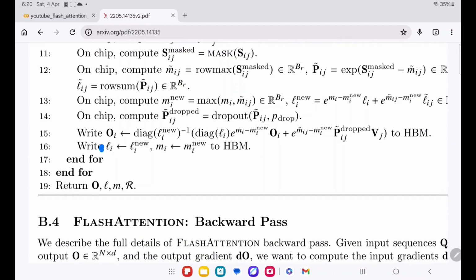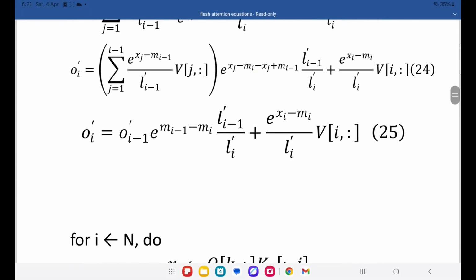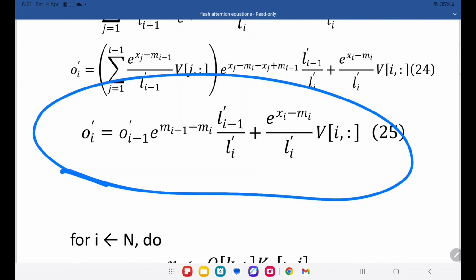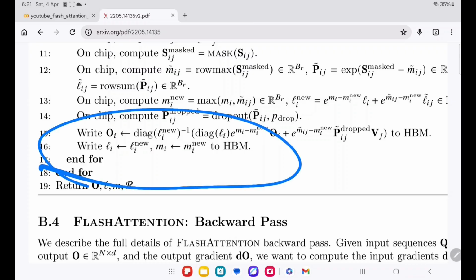Step 15 is the crux of the whole algorithm and the raison d'être. Here we are computing Oi based on this equation that we had derived earlier and writing it to HBM. Finally, in step 16, we update Li and Mi.